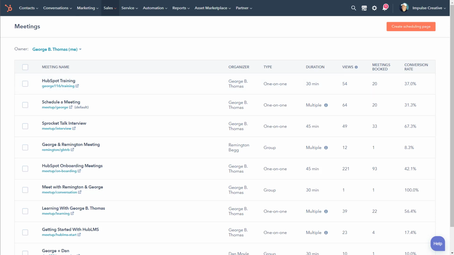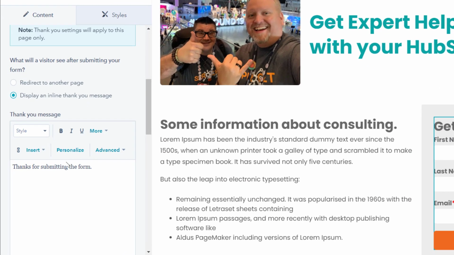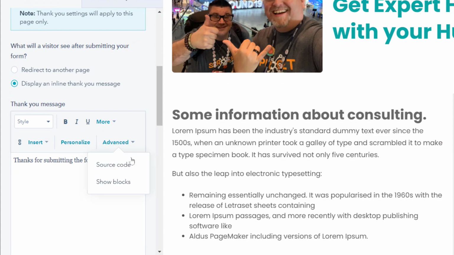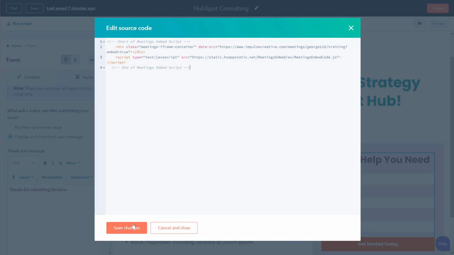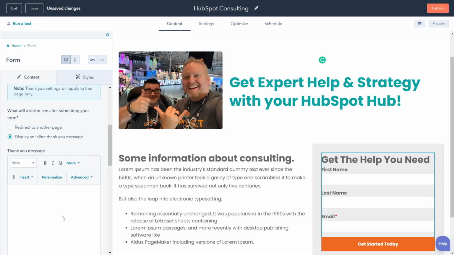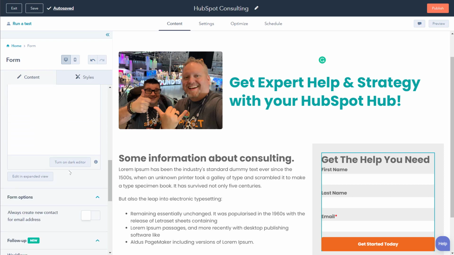I'm just going to grab that embed code, and I'm going to head back over to my landing page, and I'm actually going to come in here to advanced and source code, and I'm just going to go ahead and save these changes. So now I literally have that code in this page.